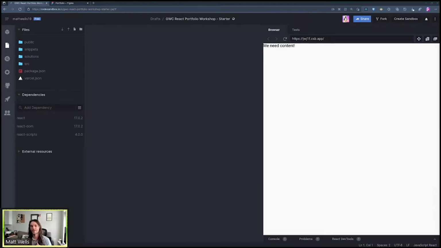So once you've signed into CodeSandbox and your account is good to go, I've posted another link in the chat, which is pointing to this starter repo. So once you get signed in, open this up and your screen should look very similar to mine. And then you can just hang out.